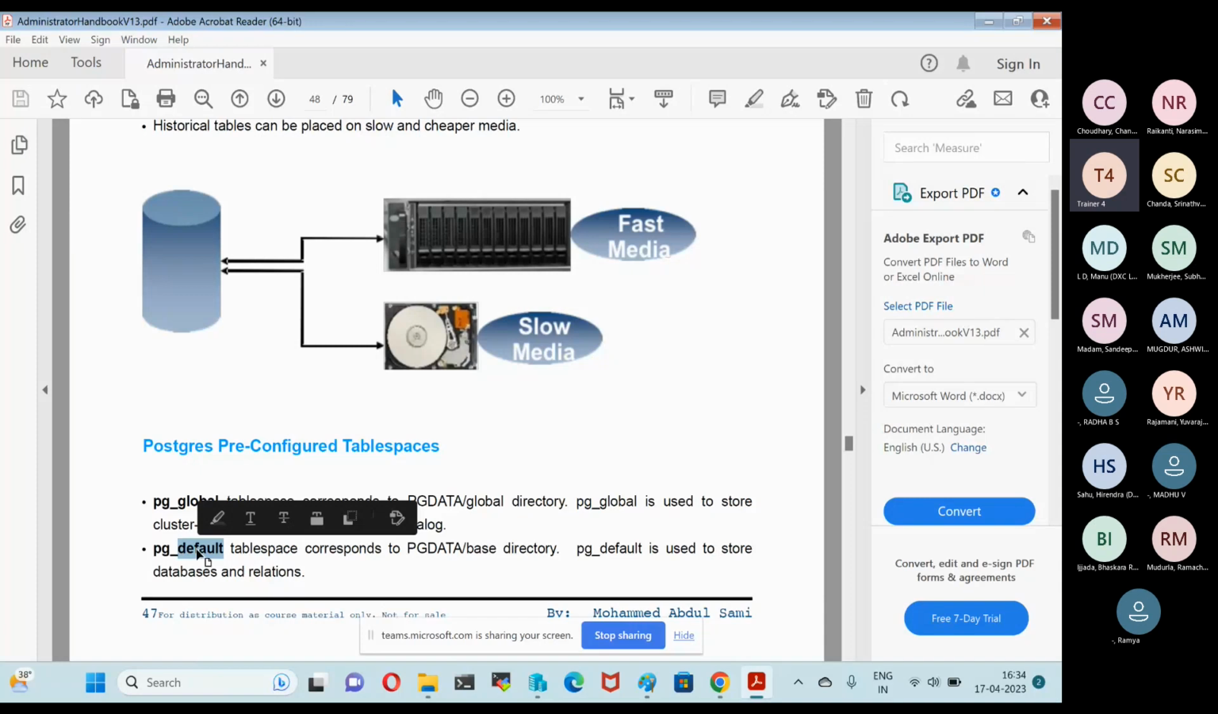In our lab right now, we have only the pg_default table space. We can add more and more table spaces as we need. Before adding a new table space, you always need to have a directory, because a table space is pointing to a directory. So first create the directory, then create the table space.